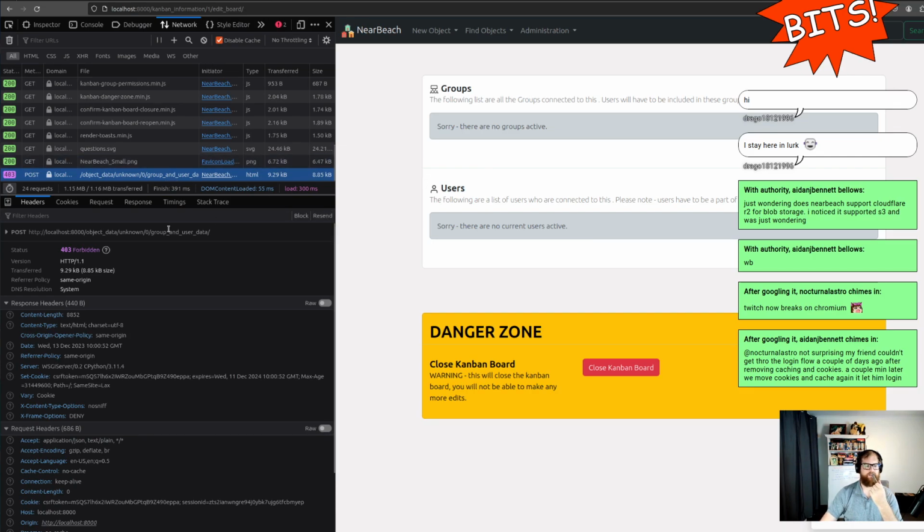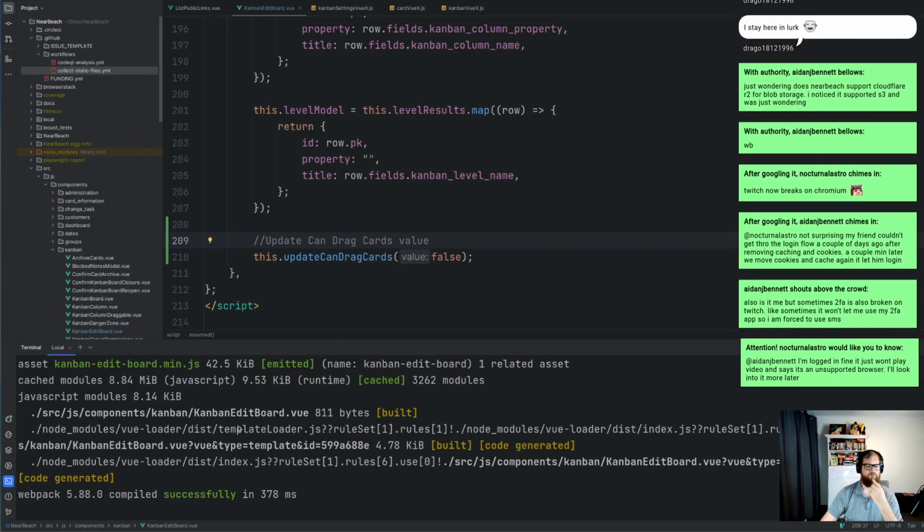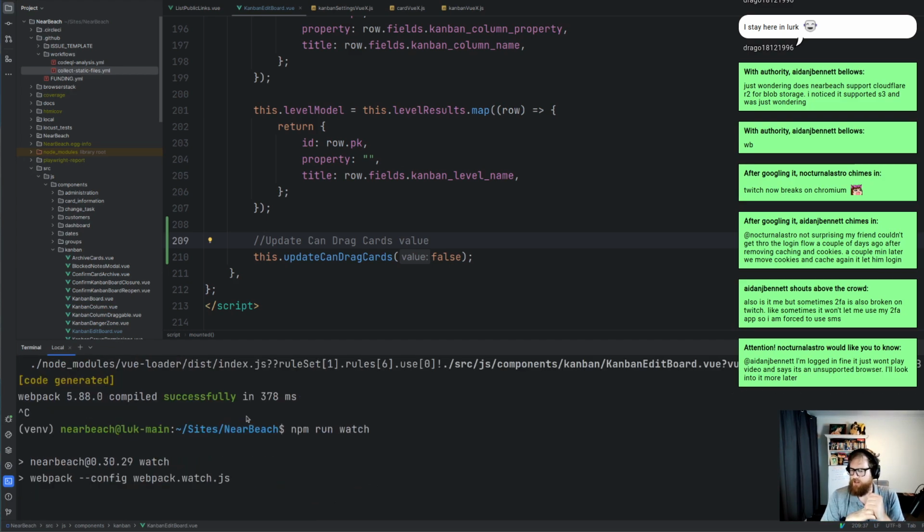Groups and users. What? This was just working before. I'm just going to recompile everything.